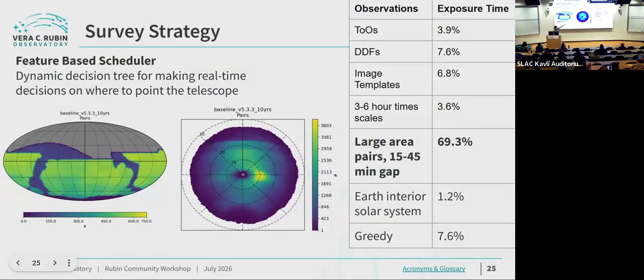Then we have a small section for doing 3 to 6 hour time scales. Every 4 or 5 nights, we'll start tipping the telescope far over, get an area in 2 filters, and then wait a couple hours for it to rise up and get it again. Because if we didn't do this, Rubin would never sample that 3 to 6 hour time window. We wouldn't get sampling there.